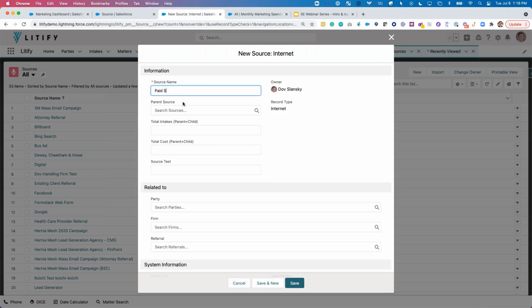We'll call this paid social, for example, right? Again, not very specific. If it was tied to a parent source, again, for marketing pieces, right? And we wanted to kind of roll things up into given campaigns, you have the ability to say, hey, this is going to be 2021 marketing, right? And then all of my efforts are going to roll up to that parent source for reporting purposes. Certainly have the ability to do that.